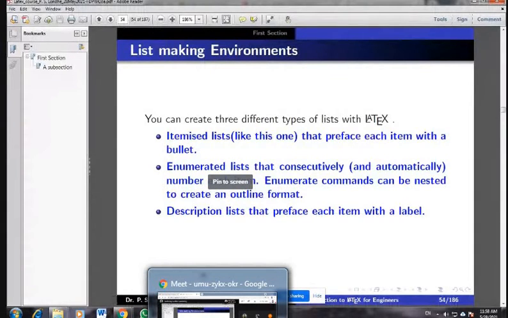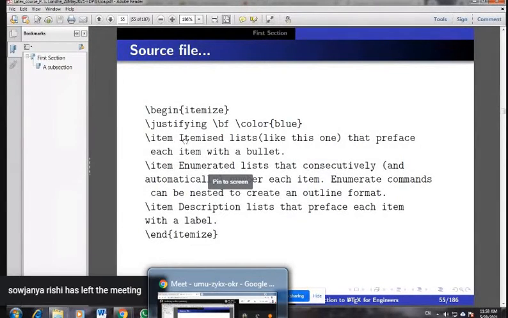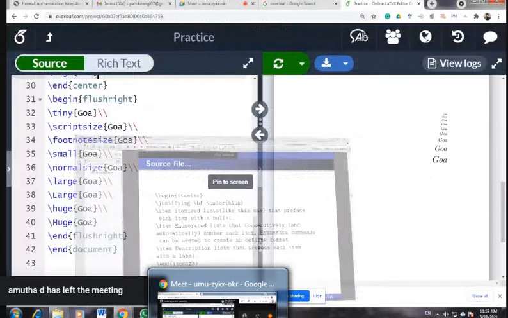Right. Now you can create a bullet list, like you can create in a Word document as well. So for creating the bullet list, you can use the begin itemize and end itemize environment, and you can specify each bullet by using the item command, right? For example, I will use it here.